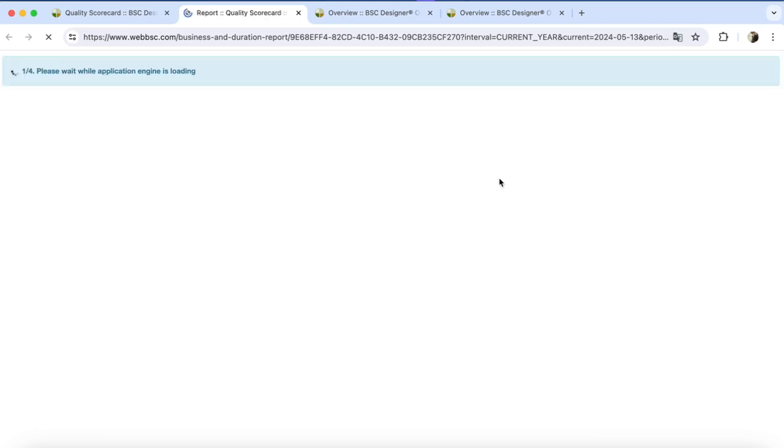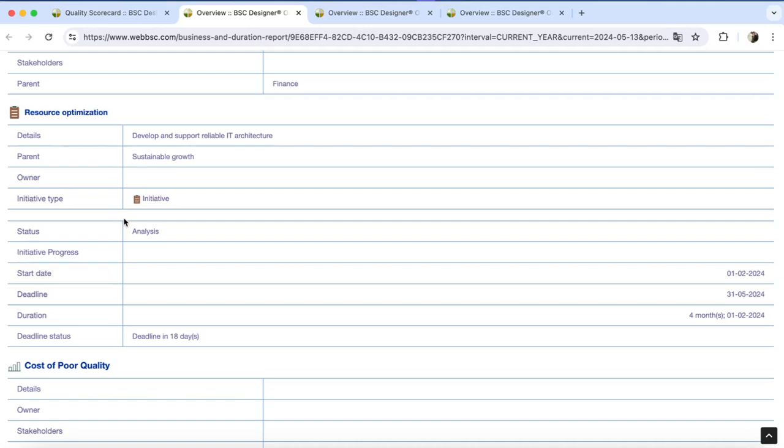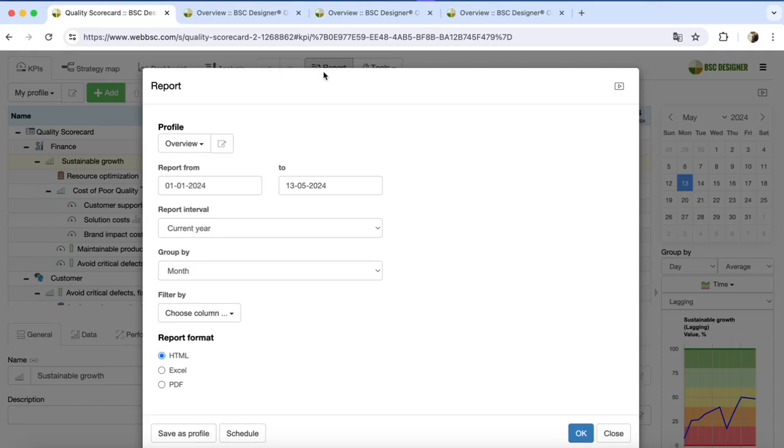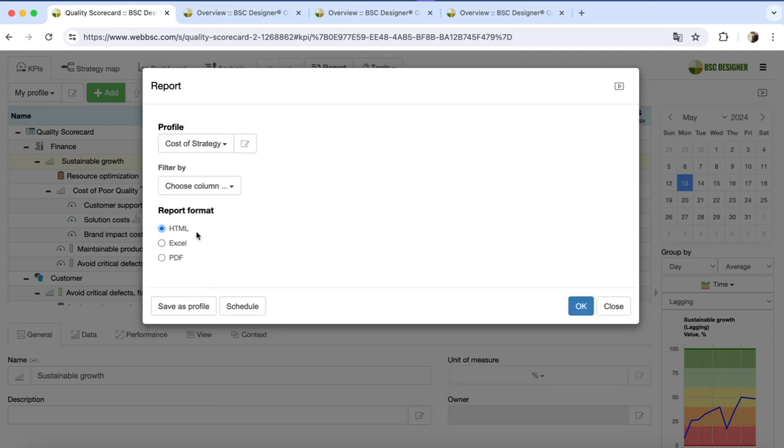Let's create the report once again to see how it looks now. Upon reviewing the report, I can confirm that the required details have been added to the initiative. The fragments that we discussed were configured to be displayed in individual sections. We can also aggregate various items in a single table. Let's, for example, review the cost of strategy report, which is used to visualize budgets associated with the initiatives.